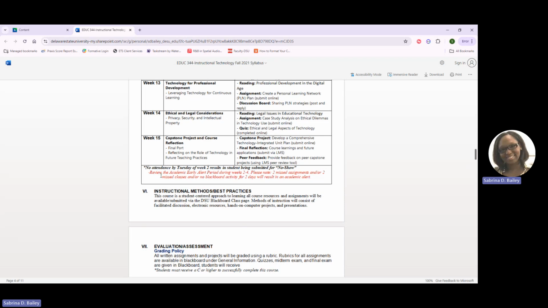And then also I wanted to point out that the early alert period is typically between weeks 2 and 4. If you miss 2 assignments and or miss 2 or more classes, so basically if you don't have attendance, then I will post an early alert for you, and I'm very diligent about that. Typically, I try to give you 1 or 2 opportunities and communicate with you via email.